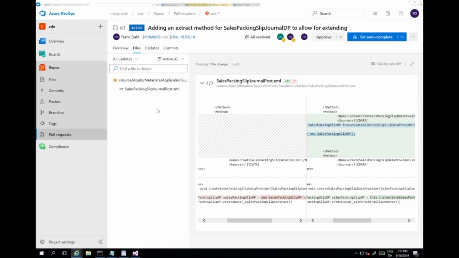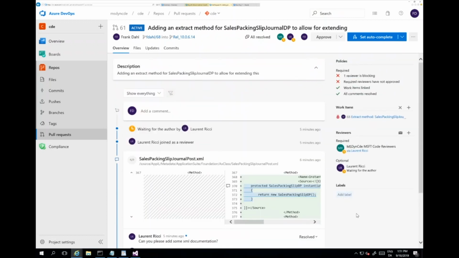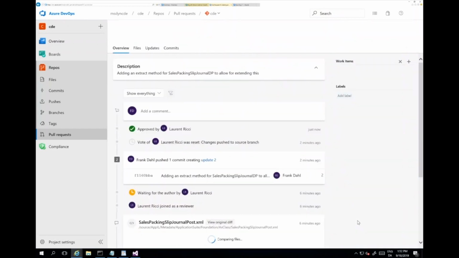I would also be getting information on any updates on this as it happens, and I assume that Laurent is working on this right now to review that the documentation part is also fine, and hopefully we are good to go with that. Let me do a refresh on this.